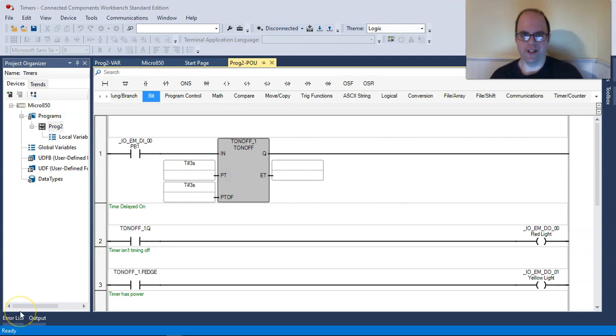This is going to be a quick video because I want to talk about the two extra timers that we find in the CCW workbench. That's the TONOFF and the TPULSE. The TPULSE is a lot easier to explain, so I'm going to do that first.